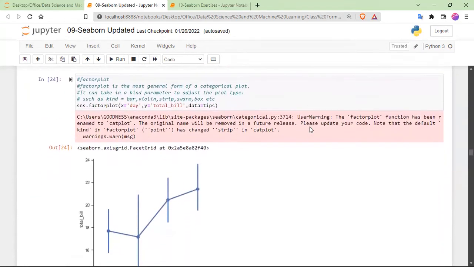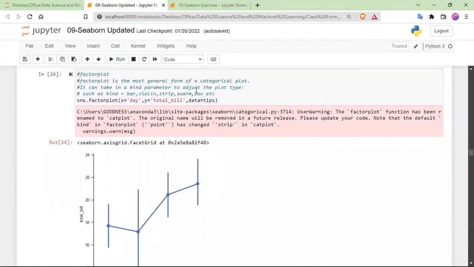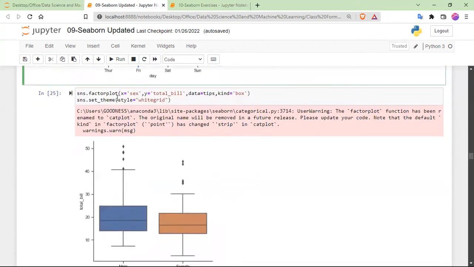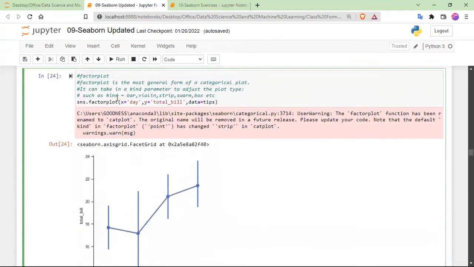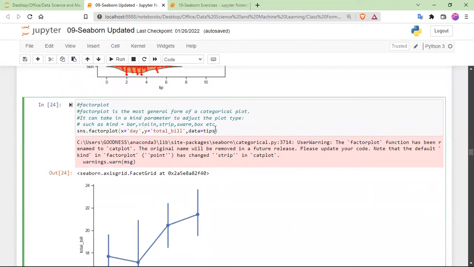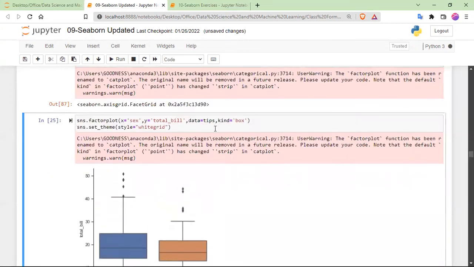So now let's talk about factor plot. Factor plot is the most general form of categorical plot. It can take in a kind parameter to adjust the plot type, such as bar, violin, strip, swarm, or box. So now we could do factor plot here. Let's set the kind and equate it to, let's say, bar, and run.